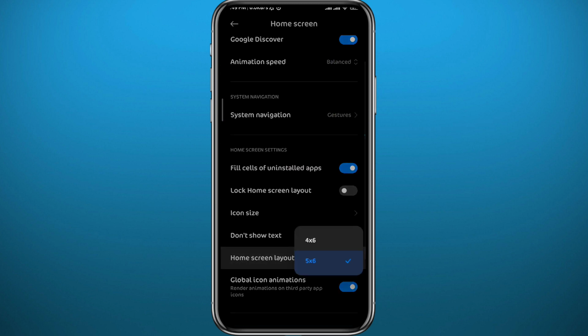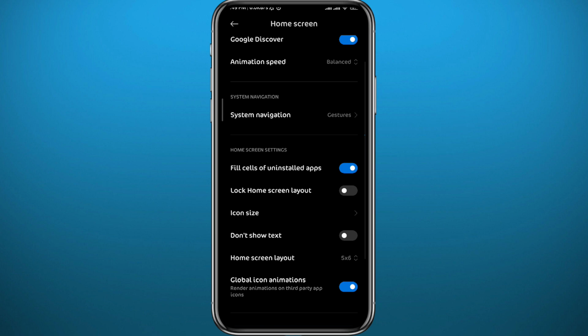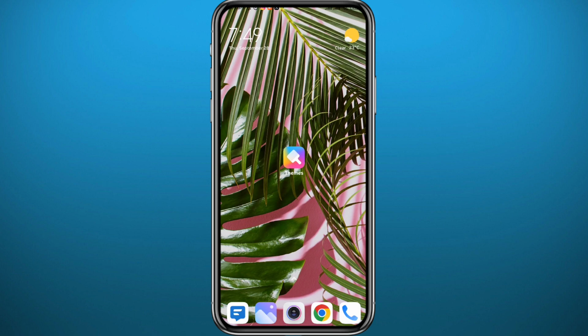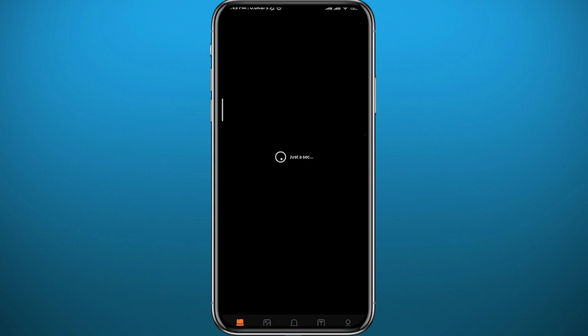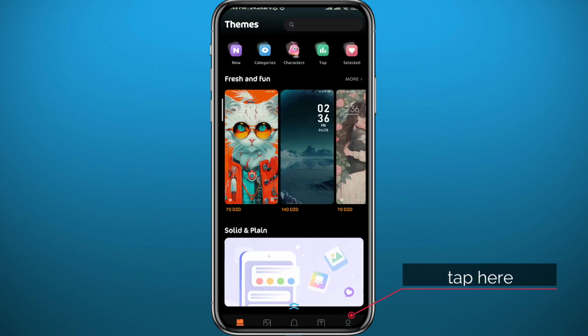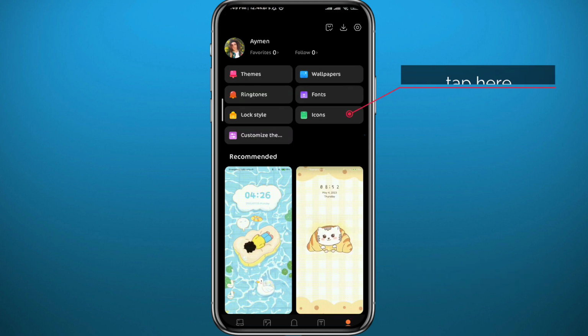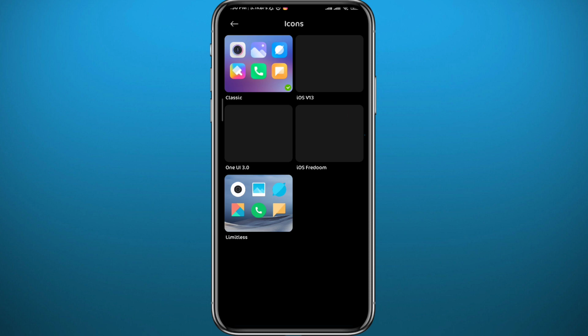Now, if you want to change the icons completely, you can go ahead and open the Themes app right here. And then from here, tap on this icon or this avatar in the bottom right corner. And once you tap on icons right here, you'll find the icons saved on your phone that you can change to and use whenever you want. If you want to add more icons to this list, let me show you how.